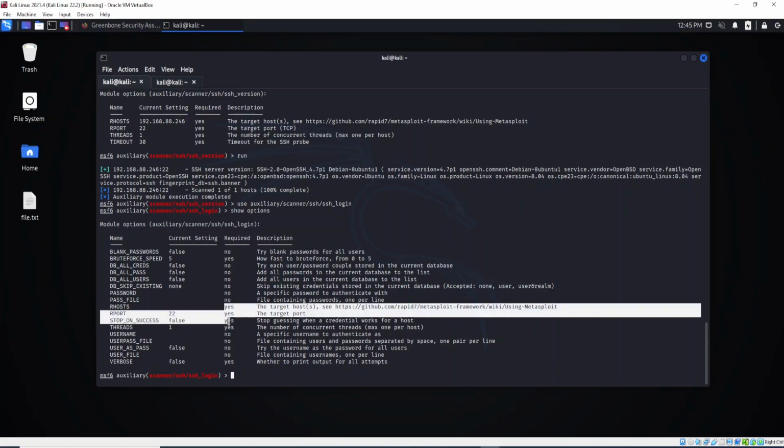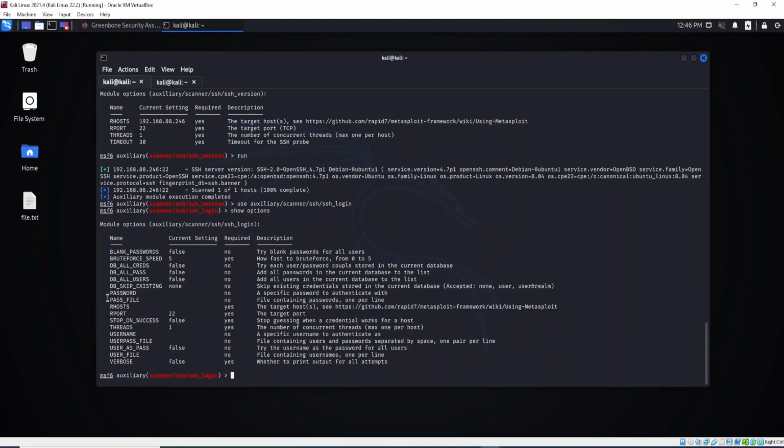We are going to do this. First, we can specify here. Let's specify the pass file. Set PASS_FILE. And we need to specify the path where we have the pass file.